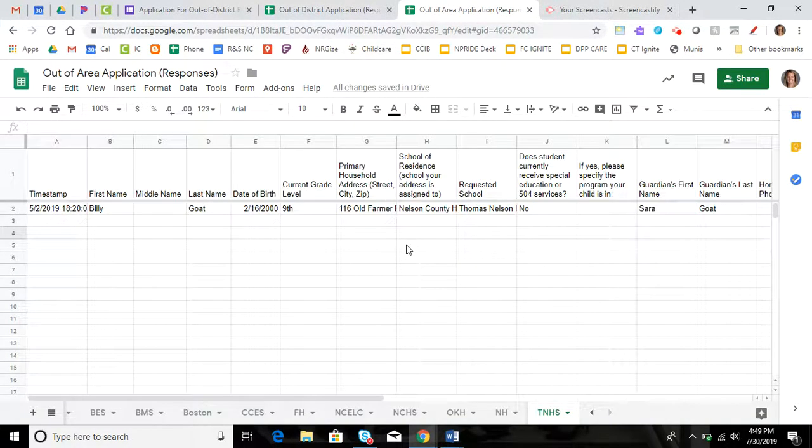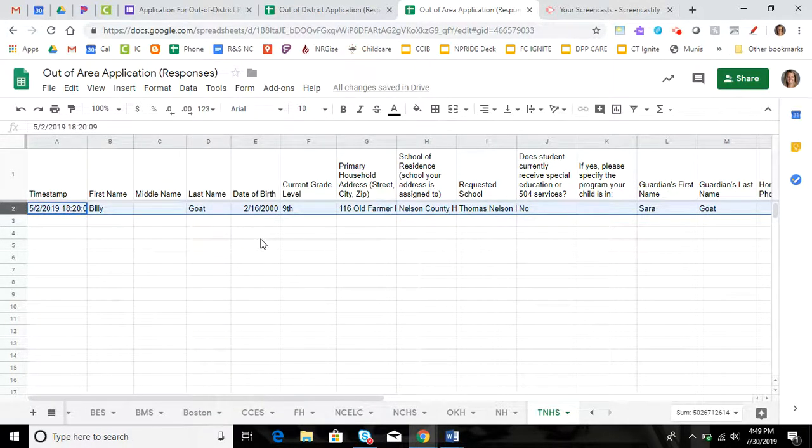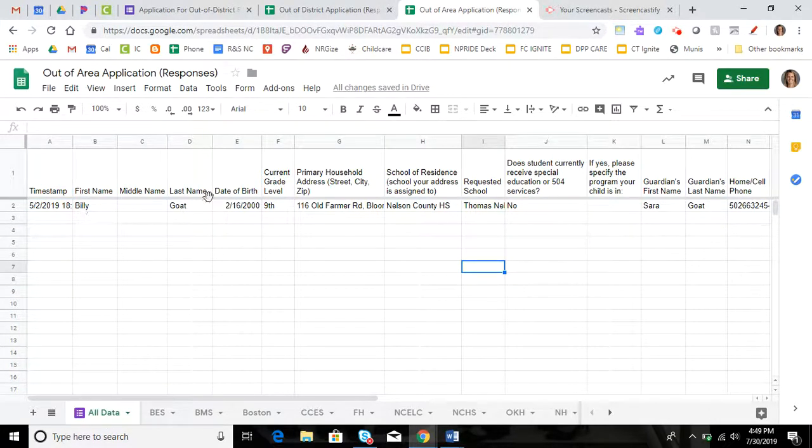The out of area application responses look exactly the same, except I have Billy Goat in here as my example right now. You can see Billy Goat put in column I that their requested school is Thomas Nelson. I'm on Thomas Nelson's tab, and so it shows up for them. And when I go back to where it says all data, Billy Goat is also listed right there. All of them who end up applying will be listed on this spreadsheet, and that'll be a continuous collection process.